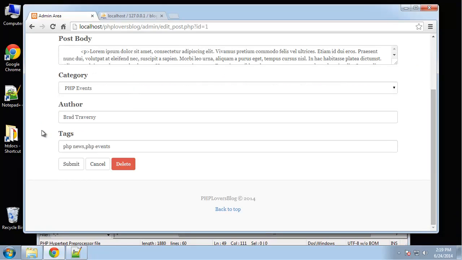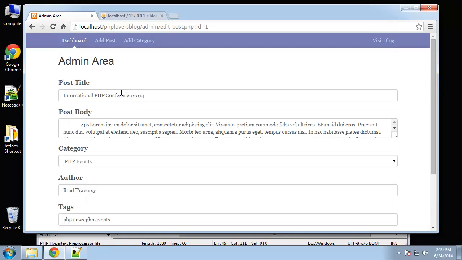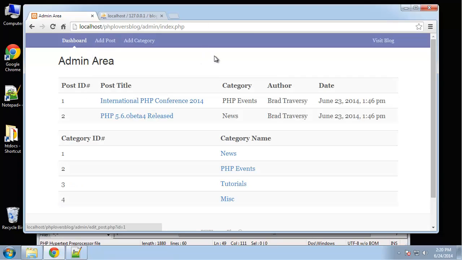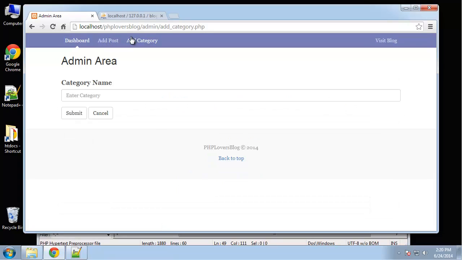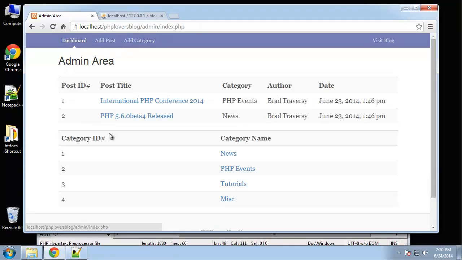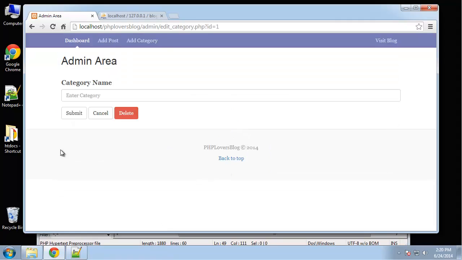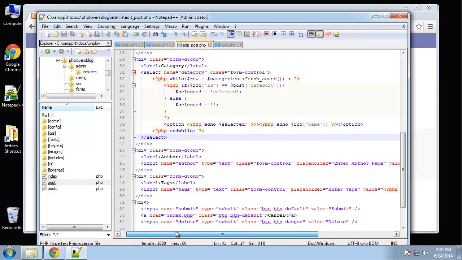Alright, so now we have all of our info pre-filled inside of our edit form. Everything is being pulled that we need to be pulled. Actually, hold on a second. We've got to do the same thing with the edit category. We just want to pull in the name. So let's just do that really quick.